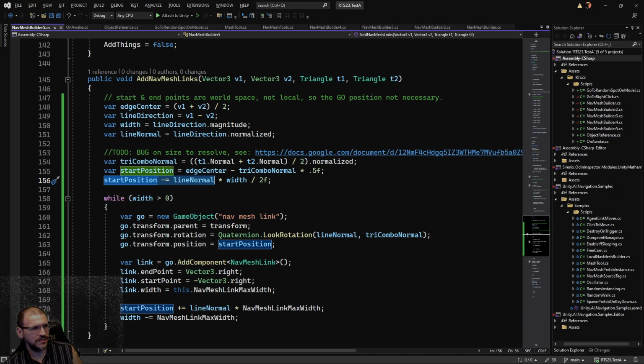Honestly, I could have just used V1 in here minus tri-combo normal instead of edge center, and that would have solved it in one line. And I wouldn't have needed width in here either, because this is the only reason width is technically used. I'm also using it in the loop, as you'll see in just a second.